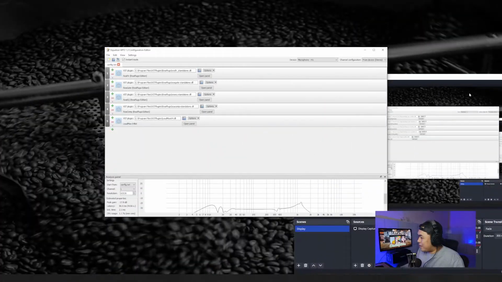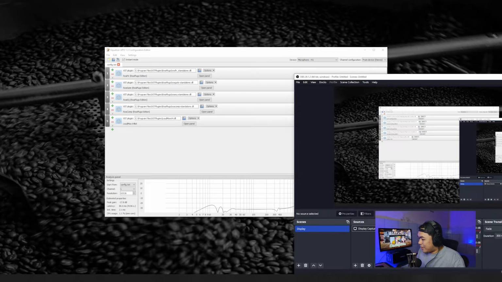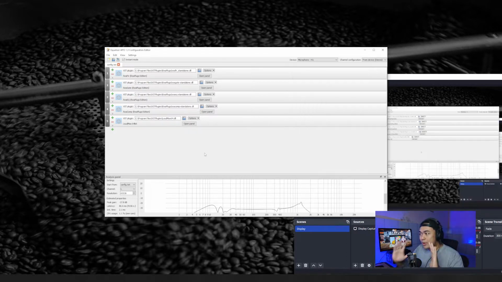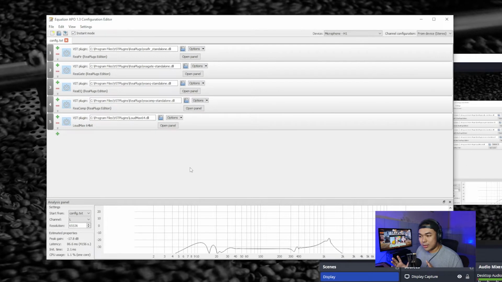So I will keep my OBS here to monitor my volume. I will use this advanced audio property and monitor only to hear my own voice. One of the cons of noise suppression is it might delay your monitor. So your sound here is delayed, so I might talk more slowly because I hear my voice delayed. Bro, noise suppression is good at suppressing noise, but not for monitoring.